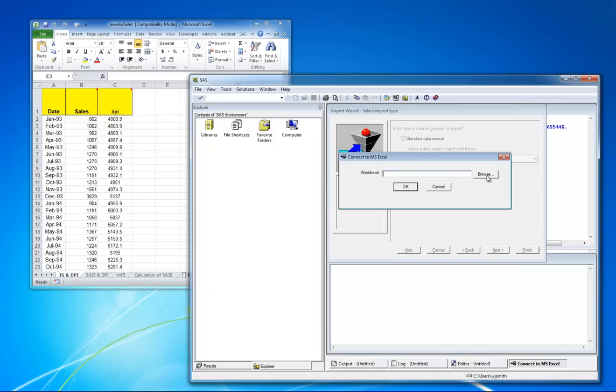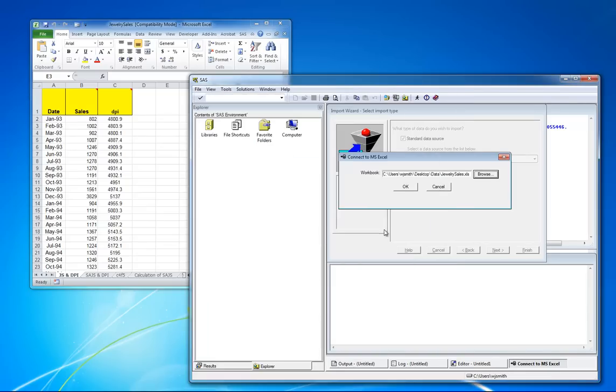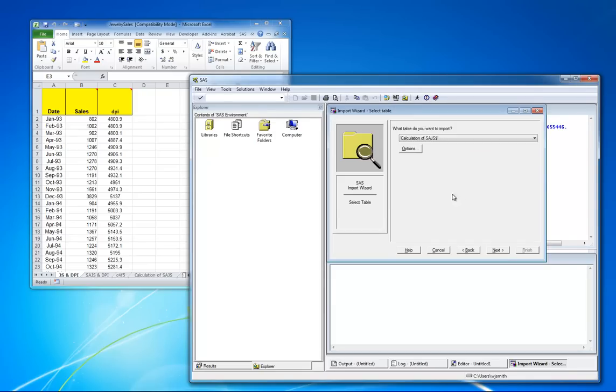and I've got my workbook in a file on my desktop called data. And so we browse to the desktop into my data file and select jewelry sales and click open. And we have to select one of the workbooks, and it just so happens that the workbook that I want to select is Jewelry Sales and DPI. And Jewelry Sales and DPI is given in the second listing. Select Next.